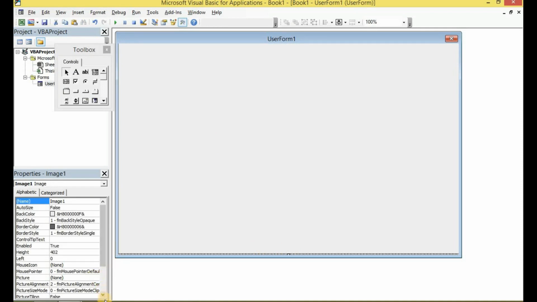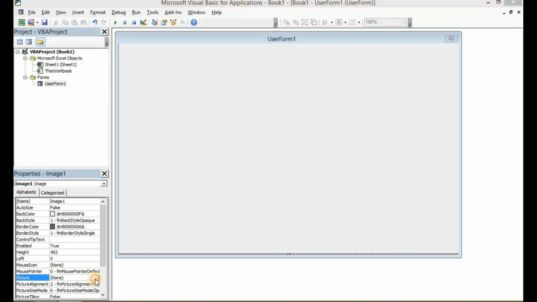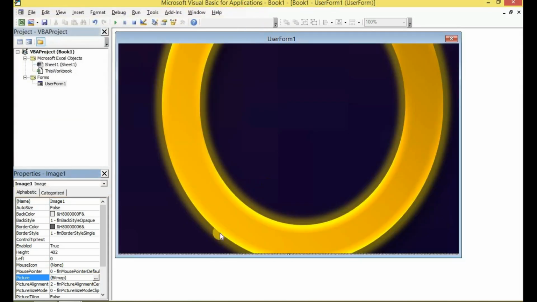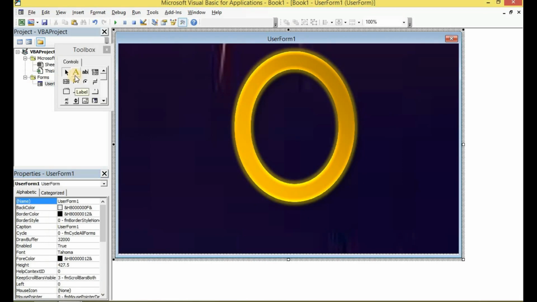Now with the user form, let us select an image. I have already prepared some images which I worked on using PowerPoint and placed them on the desktop. So let me go to the desktop, select this first image and insert it. Come down to the picture size mode and then click on stretch mode. The next thing you're going to do is to select a label and then draw it out here.